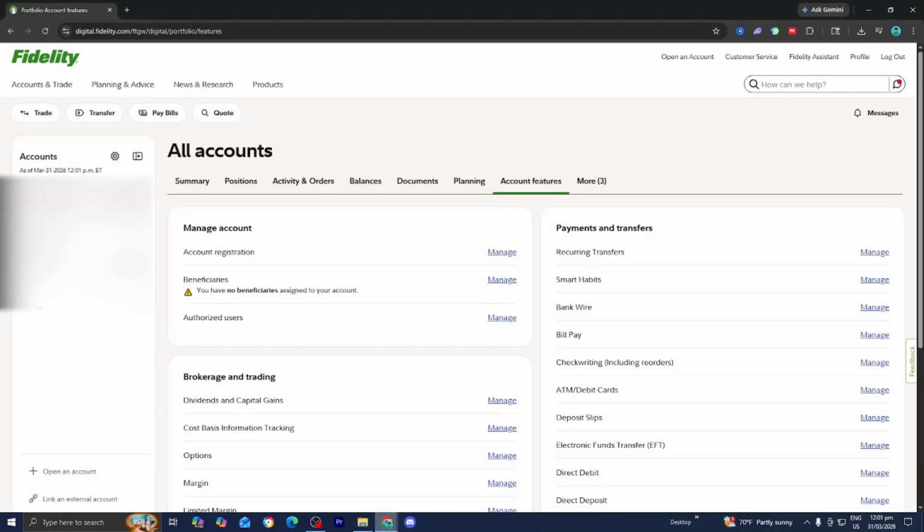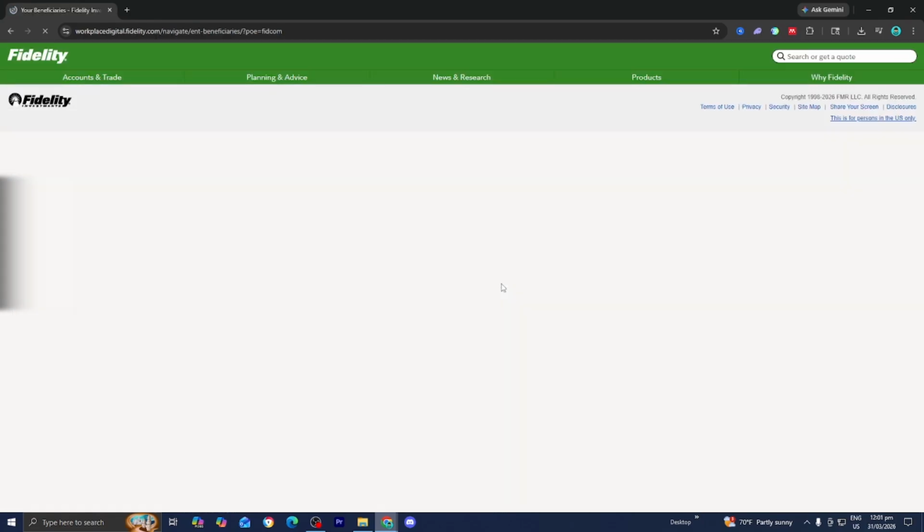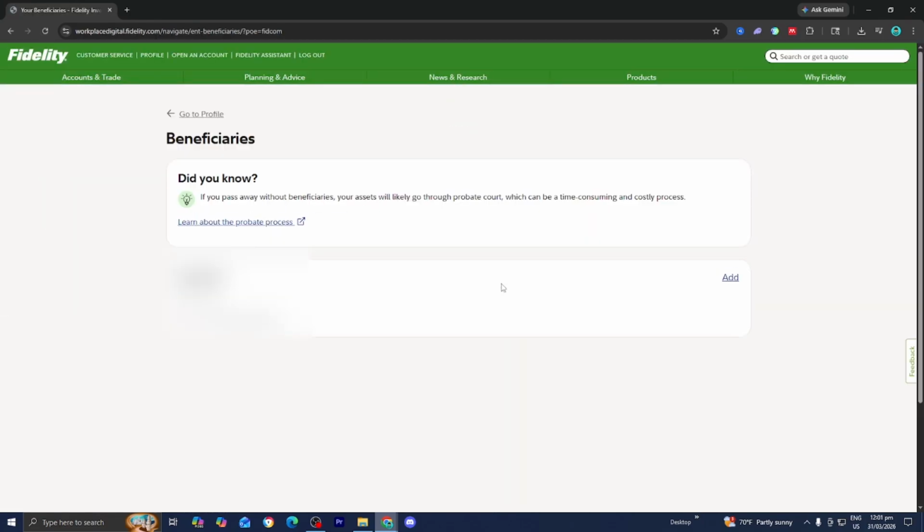Then it is going to bring you to a page that looks like this. Now, underneath this tab that says manage account, you're going to notice that there's a section called beneficiaries. If you don't have any beneficiaries yet, it's typically going to give you a notice right over here. So you just want to go ahead and find it. Then you want to press on manage just like so. Afterwards, it is going to take you to the beneficiary portal.